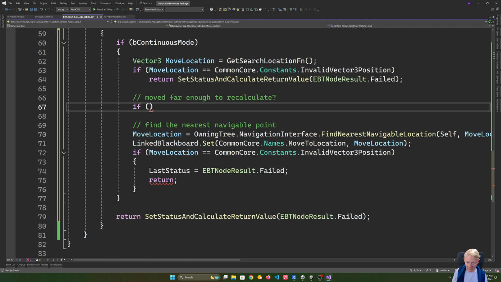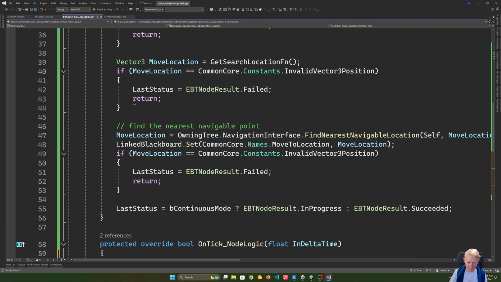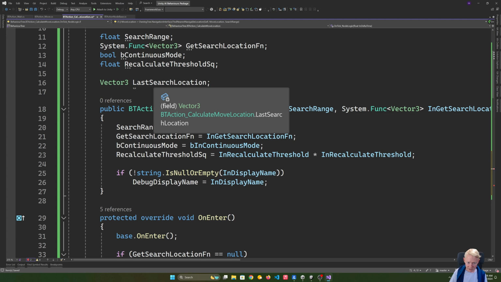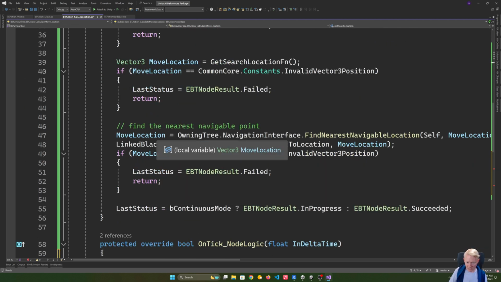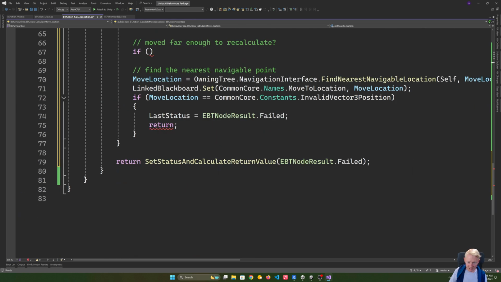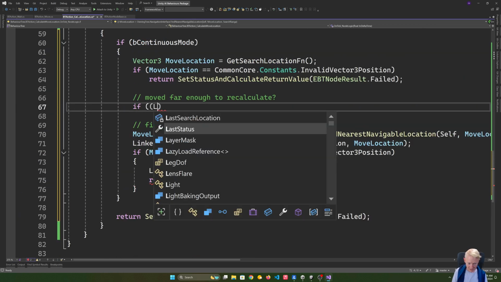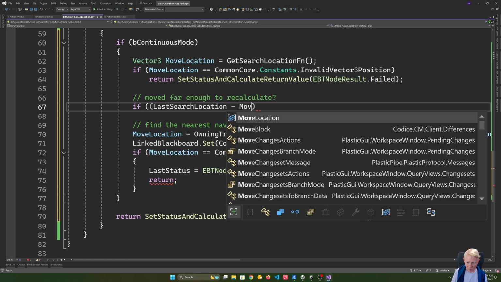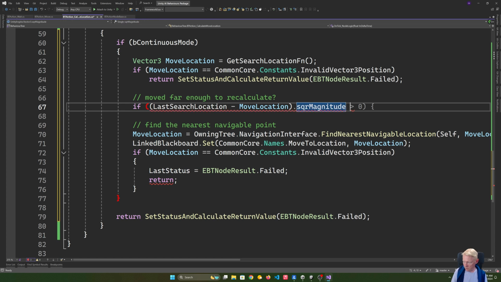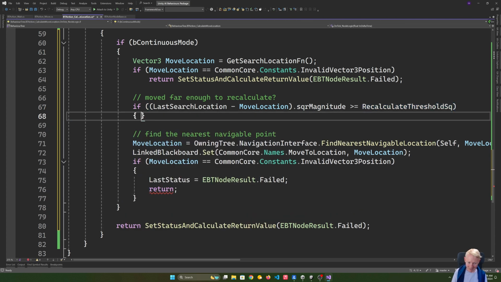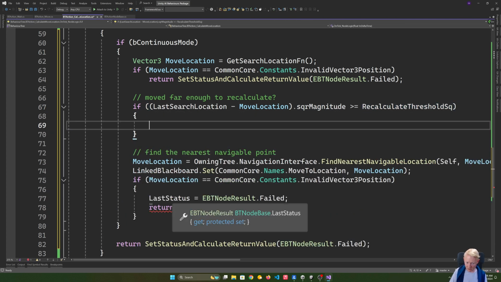So if we remember, we had our move location and we've got our last search location. What I would be doing here is we want to check, okay, our last search location minus move location, if that square magnitude is greater than or equal to our recalculate threshold, then we can actually do this recalculation.